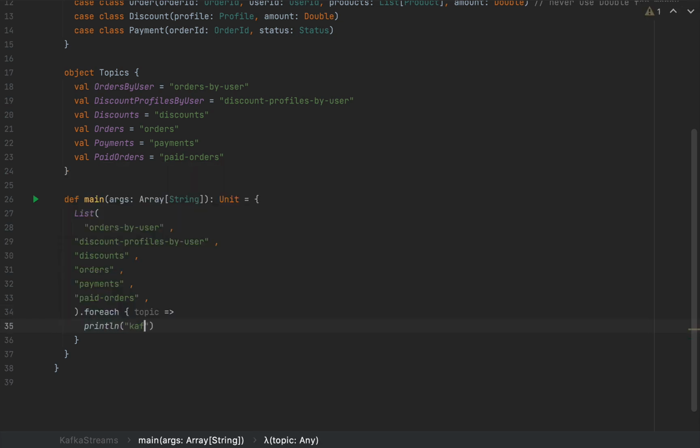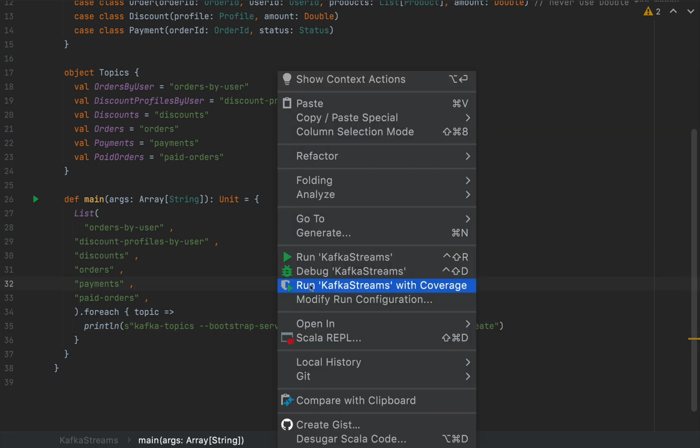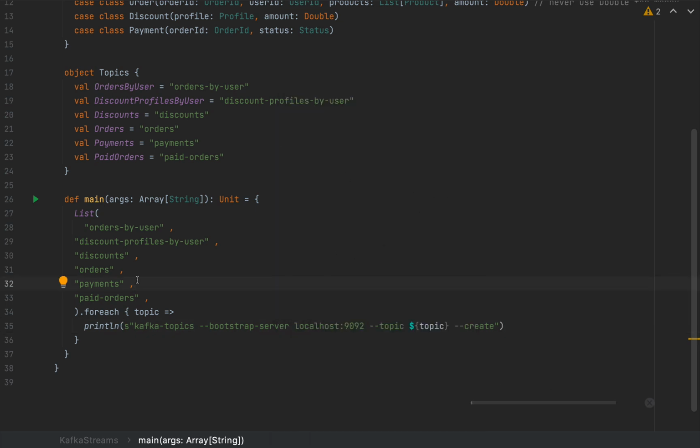So I'm going to have kafka-topics, and then I'm going to have --bootstrap-server. This is going to be localhost:9092. This is going to be the URL of my Docker container. And then I'm going to have --topic, and then I'm going to insert topic here. And I'm going to have --create. So this will be the commands for all the Kafka topics. I'm going to run this, and I'm going to basically print out all the Kafka commands.